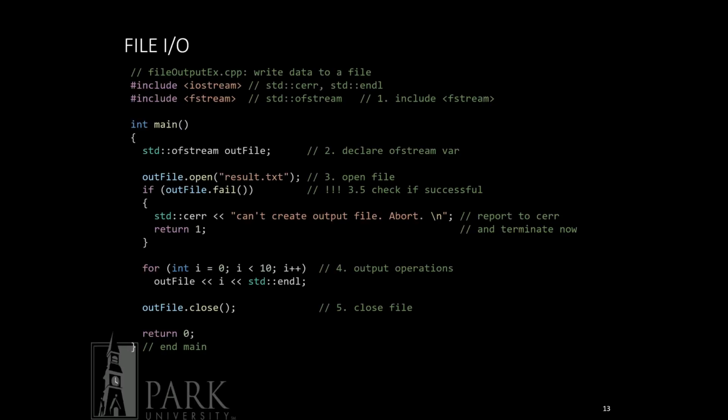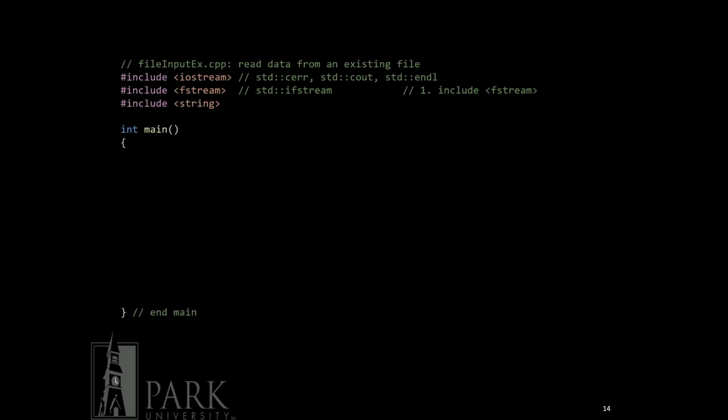We looked at how to output the contents of a program to a file, but how do we do the opposite? How do we read the contents of a file into a program? Well, let's take a look at that. So again, the first thing we need to do is make sure that we are including the file stream header, right? So fstream, we included that.